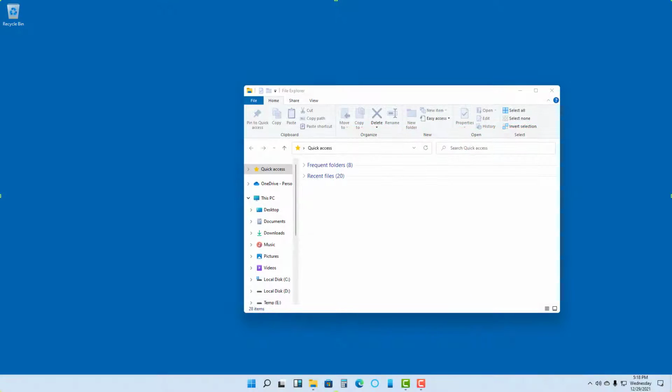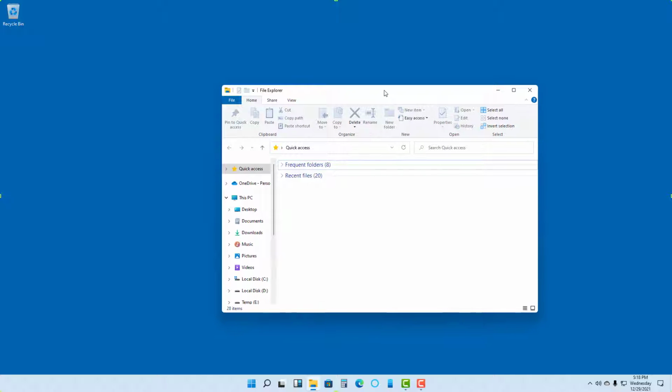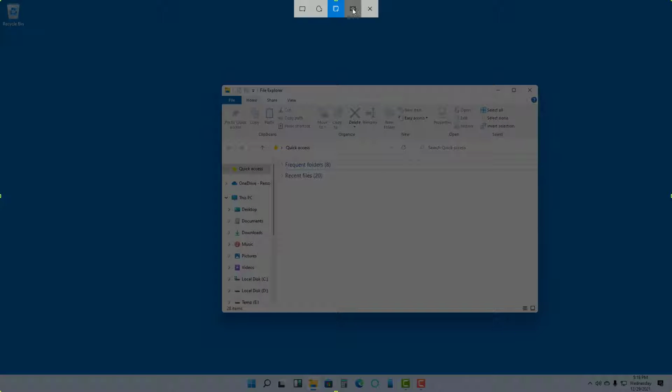So if you want to take a screenshot of the Microsoft Windows 11 workspace, then what you can do is press the shortcut key Windows Shift and S on your keyboard. Once you press that, you can see that there are various options right here.